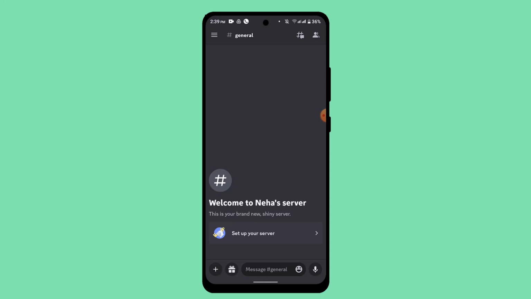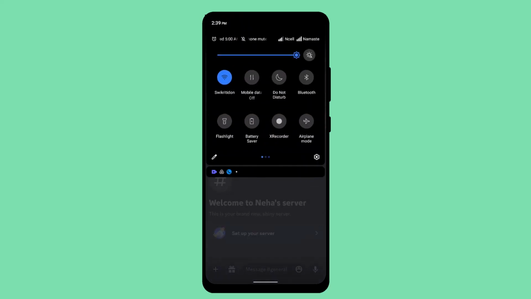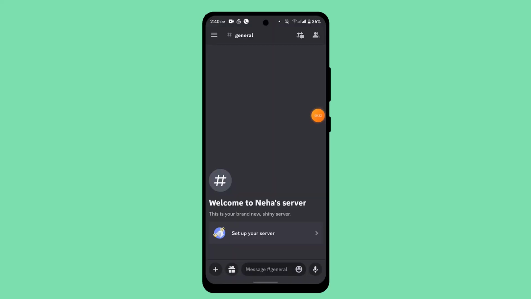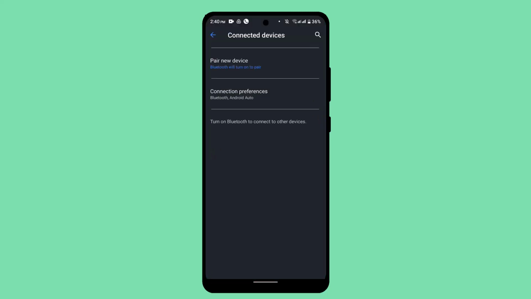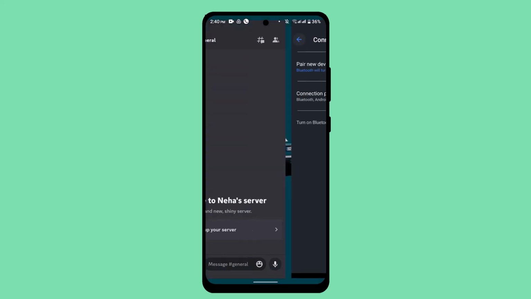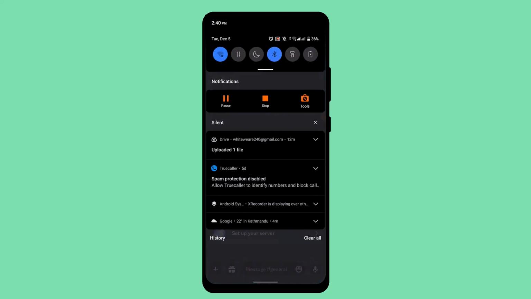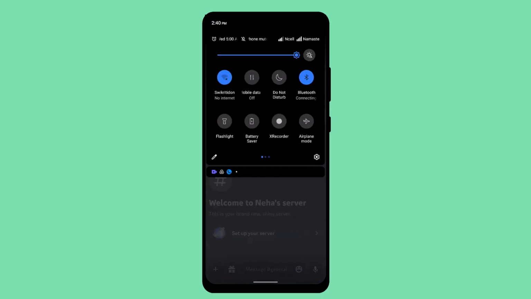In order to make sure, all you have to do is swipe down and then head over to your Bluetooth section, long press on it, and then go to connection preferences or just open up the Bluetooth application. Make sure that your Bluetooth device is connected to your mobile as well.